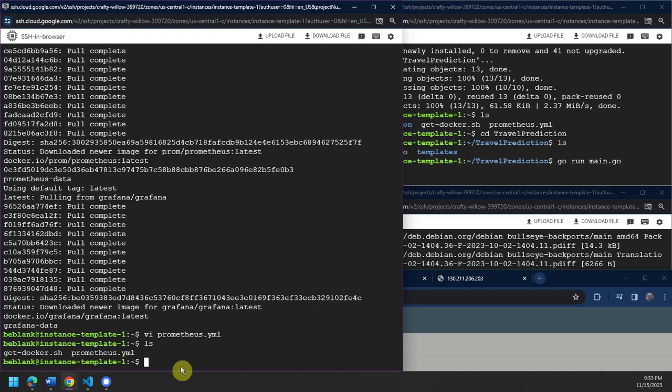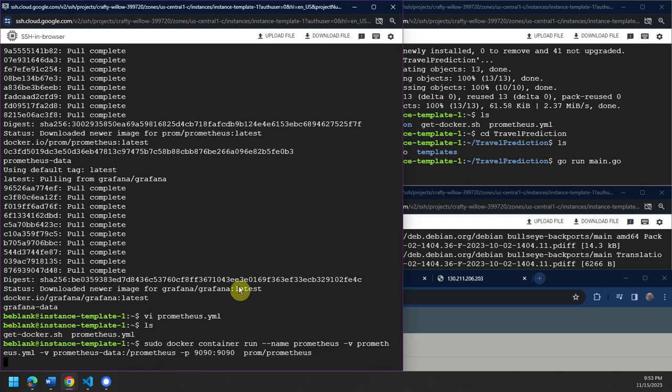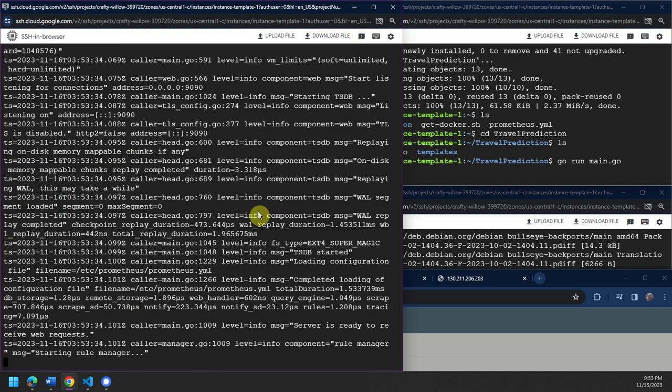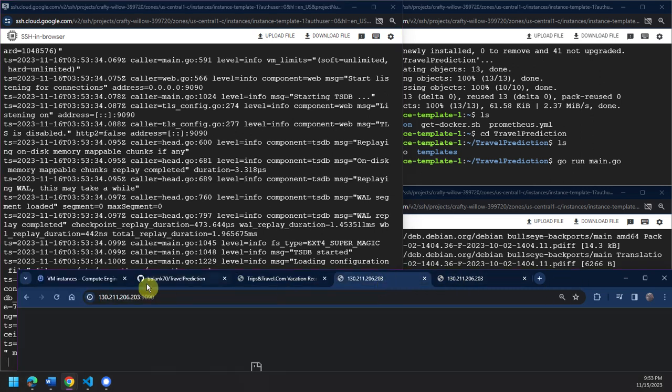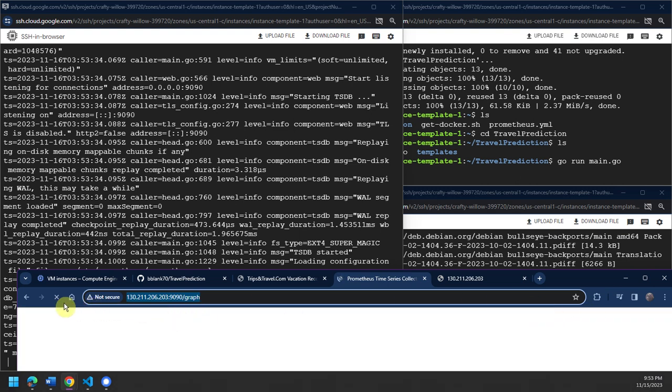Now we'll go through the process of getting the Prometheus application up and running. So we will run that container we pulled down here and use the YAML file to configure. All right, so that's on 9090. We'll refresh this. Oh, it already did it for us.